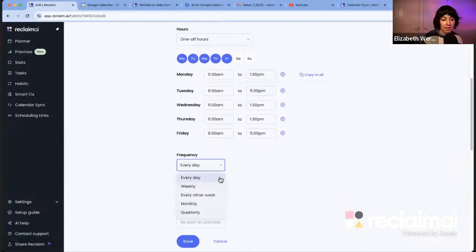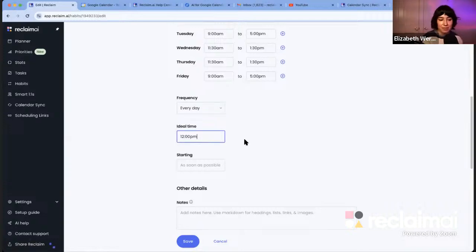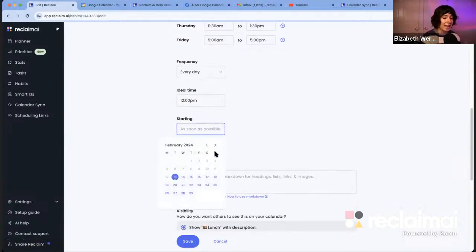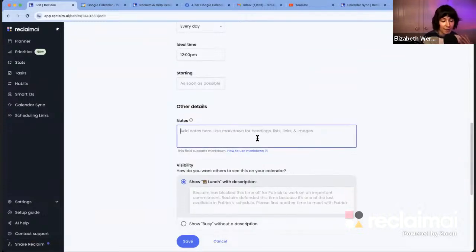Select the frequency. Again, lunch is a daily habit, for example, but you could have events that are quarterly or monthly or weekly to make sure that those get scheduled as well. You can give Reclaim an ideal time, in this case, noon, and Reclaim will ideally schedule it at that time if it's available. You can set habits to start after a certain date.